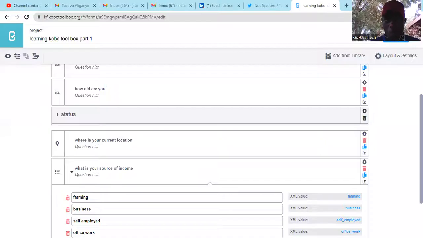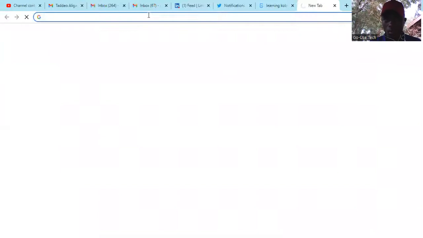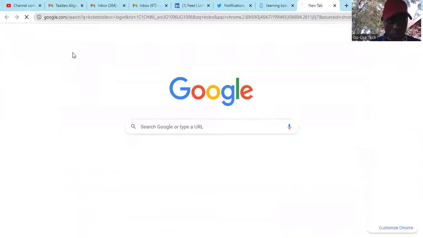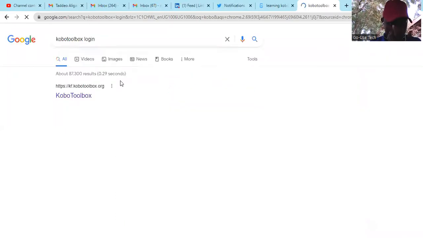This is Jonathan again, and today I want to take you through how you can create logic equations and groups using KoBo Collect. So let's log into the KoBo collection tool.